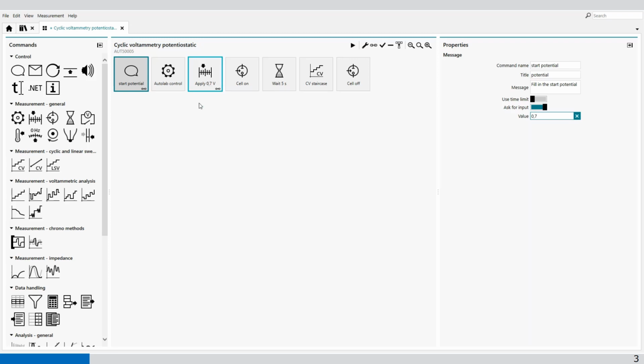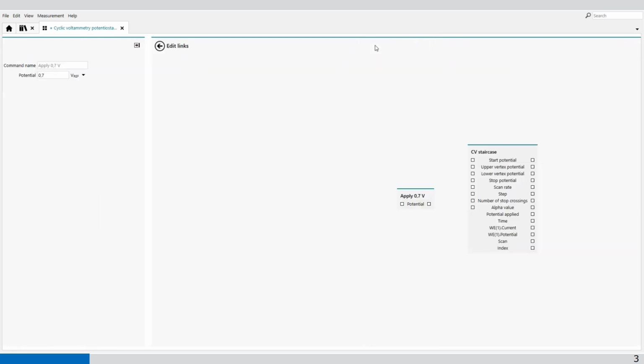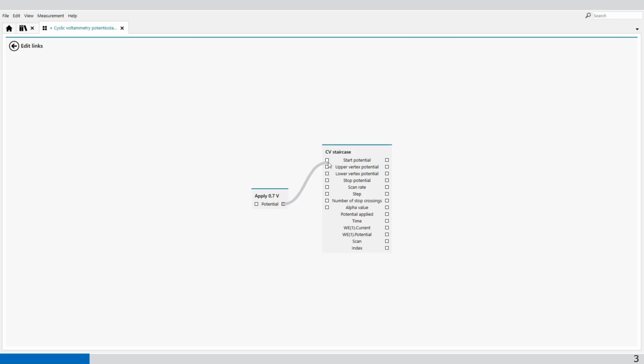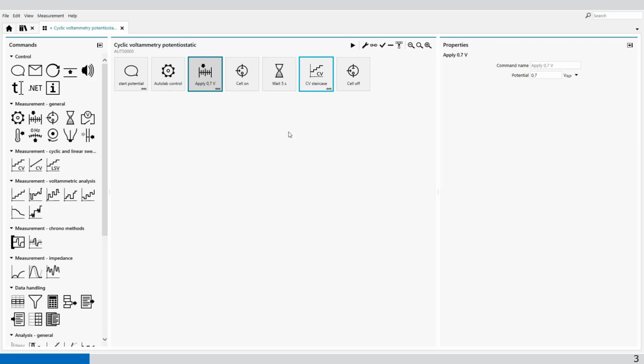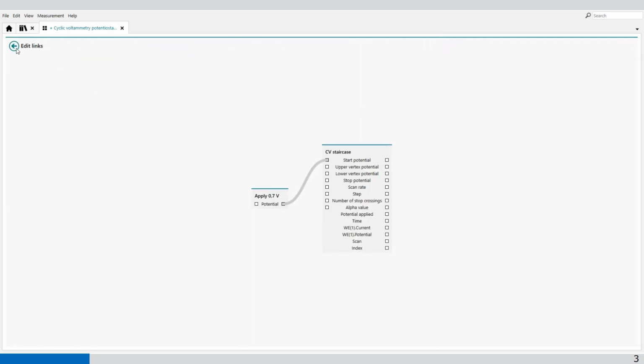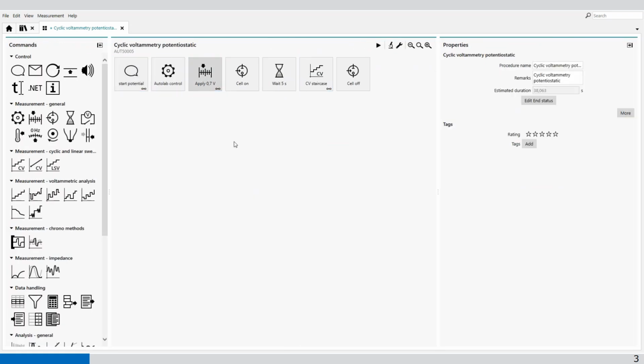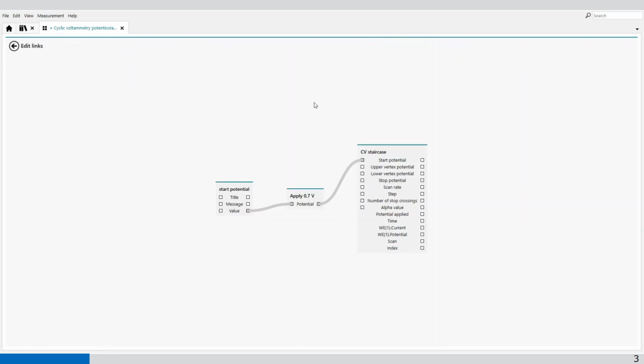This applied voltage, we can also now link to the command of the procedure, of the CV. So again, we hold the control key, and select also the CV staircase. And now we can make a relation with the link as well. So the potential, we can link to the start potential. This way, you can see the relation between all these properties: the start potential in the message box, apply potential, and the start potential in the CV staircase.